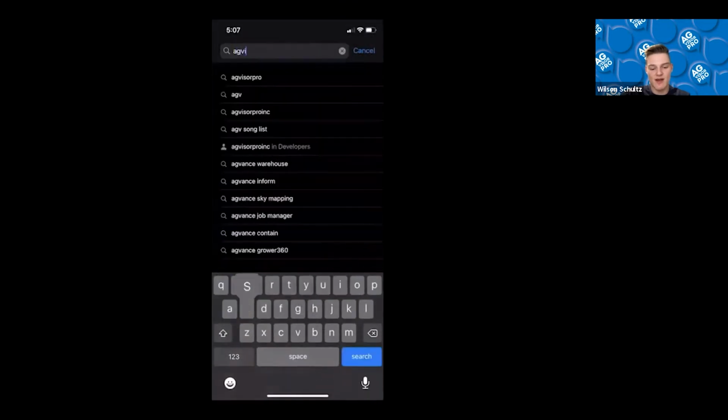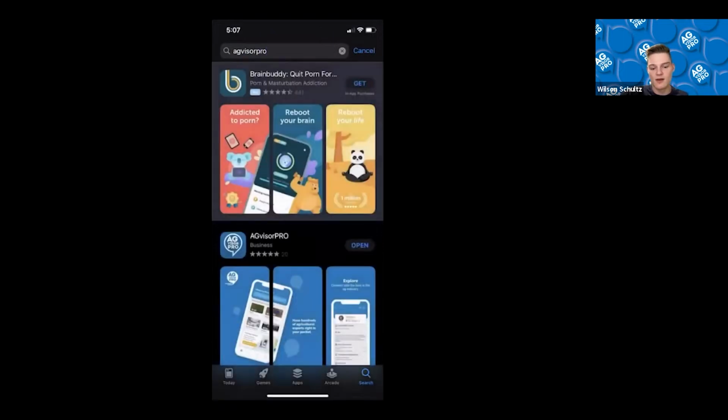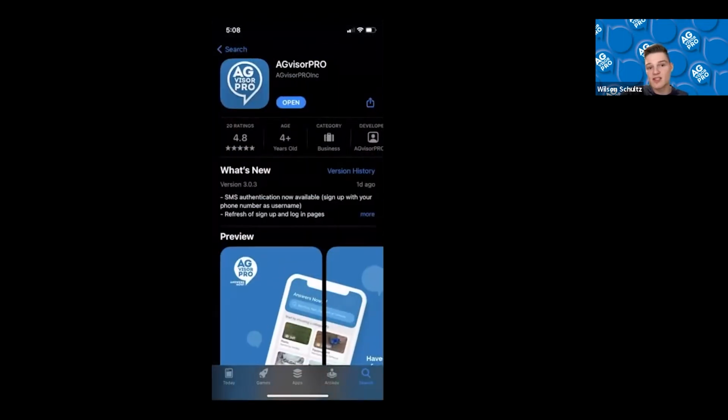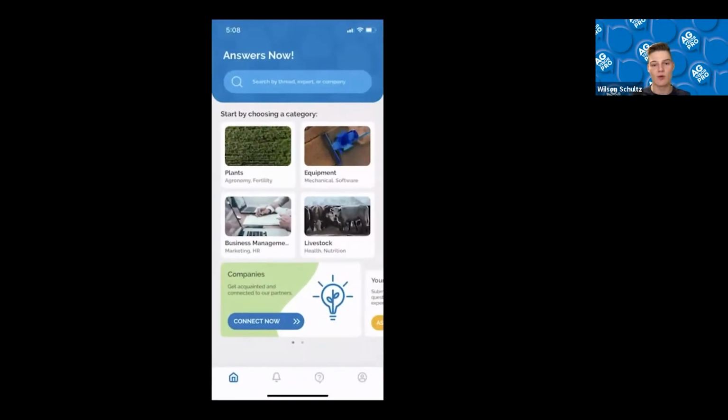I type in AGvisorPRO and then search that up. For me, it just says open, so that means it's up to date. But if yours says update, I want you to just give that a quick update and we'll go from there.